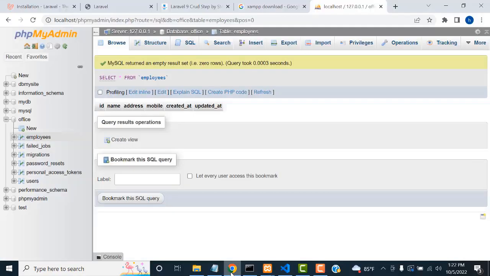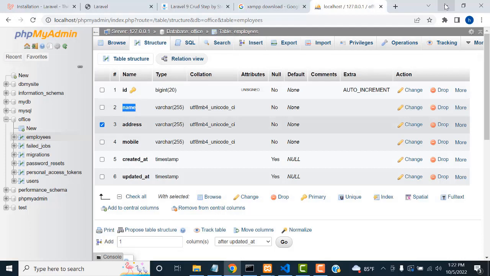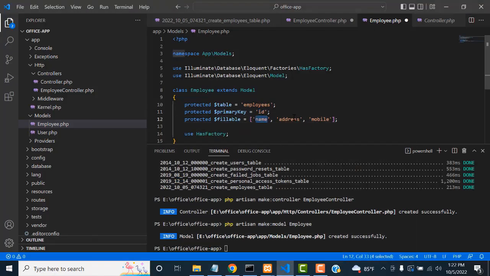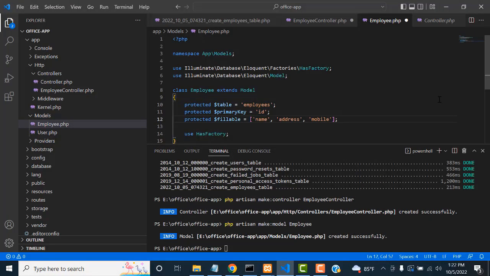It has ID primary. You can see the primary ID. You have to go to the structure. You can see the primary ID is set. These are the fields. Okay, this is created by Laravel. We don't need them. These fields: name, address, mobile. So here name, copy this one. Name, address, mobile. Three things I have already given. So here, what fields are we giving? ID, name, address, mobile. Right, perfect. This is the thing we have to do. Your model has been created successfully.